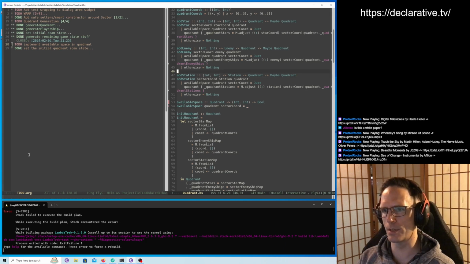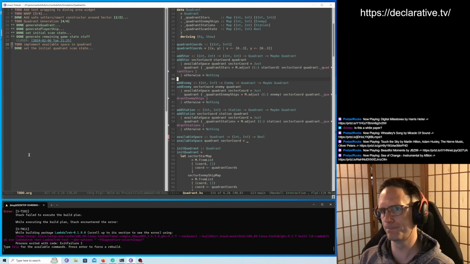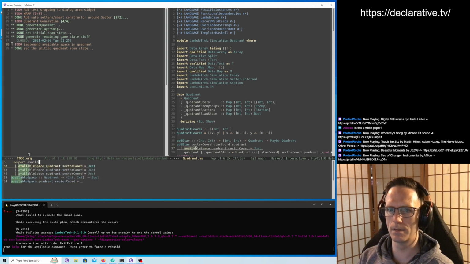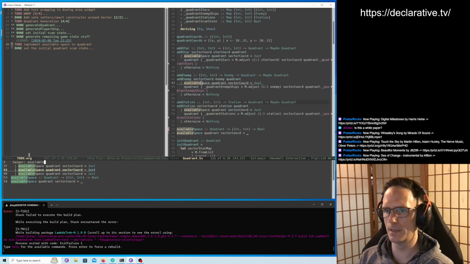Technically this should never return false if we're doing things properly. As I recall, we wanted to have that invariant that there is always at least one space. But this question should also answer that available space should be false if there's only one. So I don't think we use that for placing the ship. We're using available space as a guard for placing other things like the stars, the enemies, the stations.